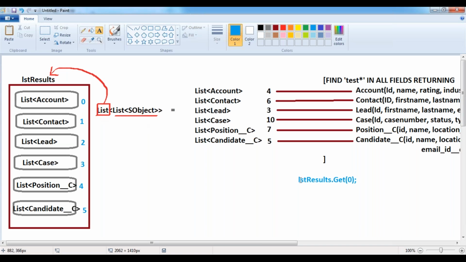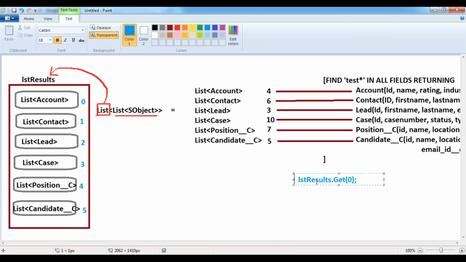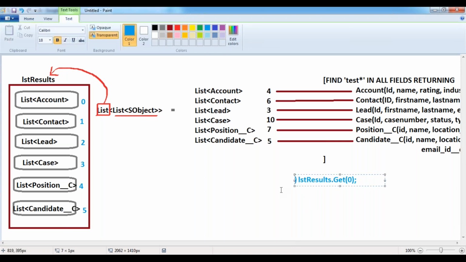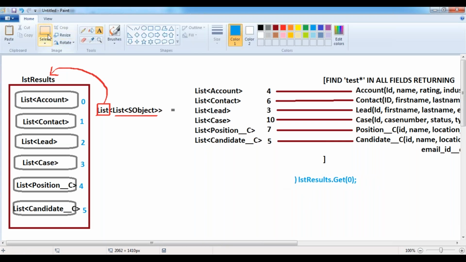Now it is returning an element here, which will be returning that list of sObject type. Okay, list of sObject type. Now what I need to do is convert that element into my own type over here. Okay, now let's see how we can do that.